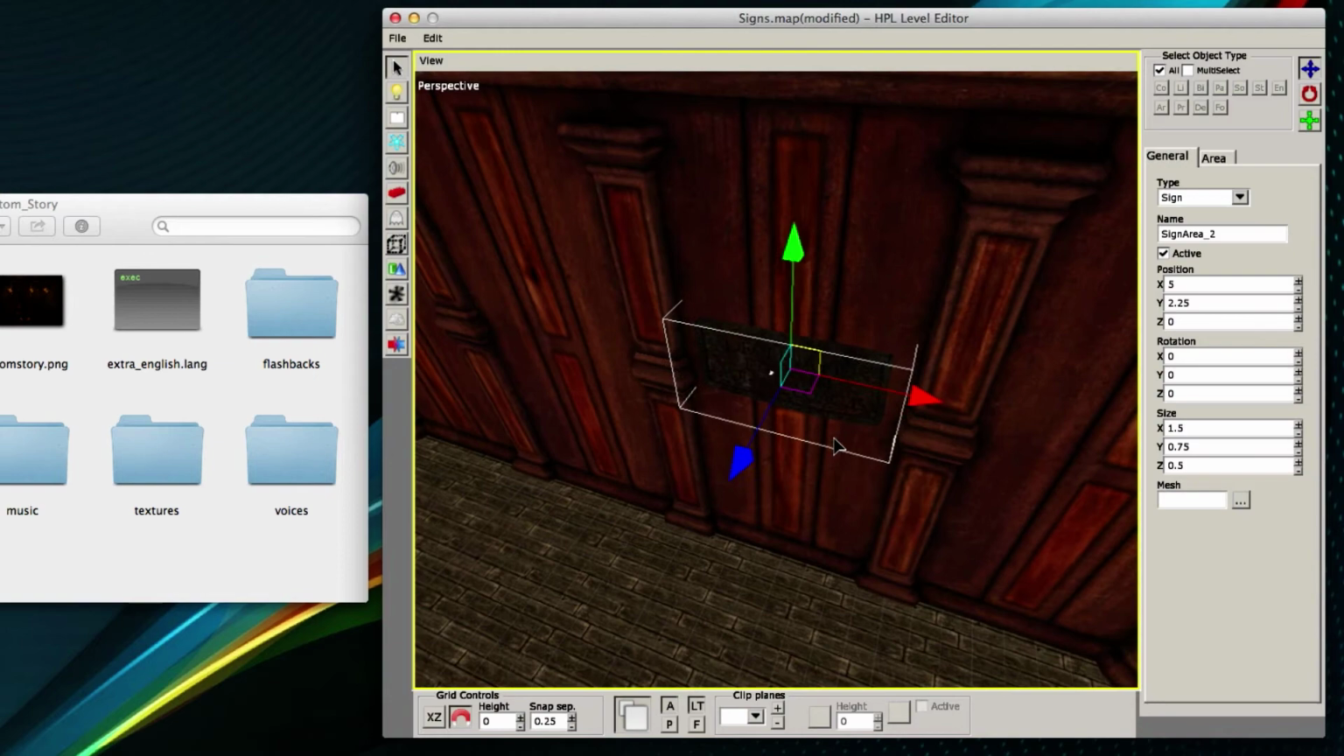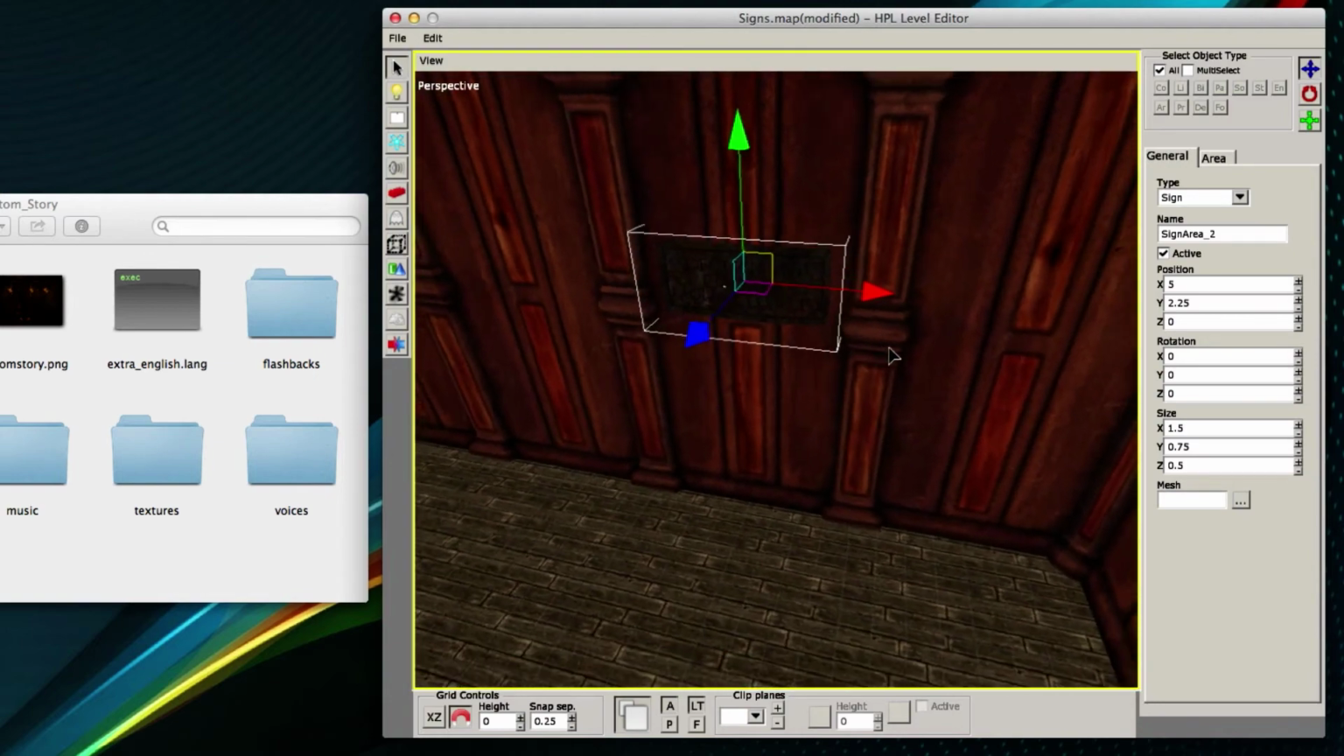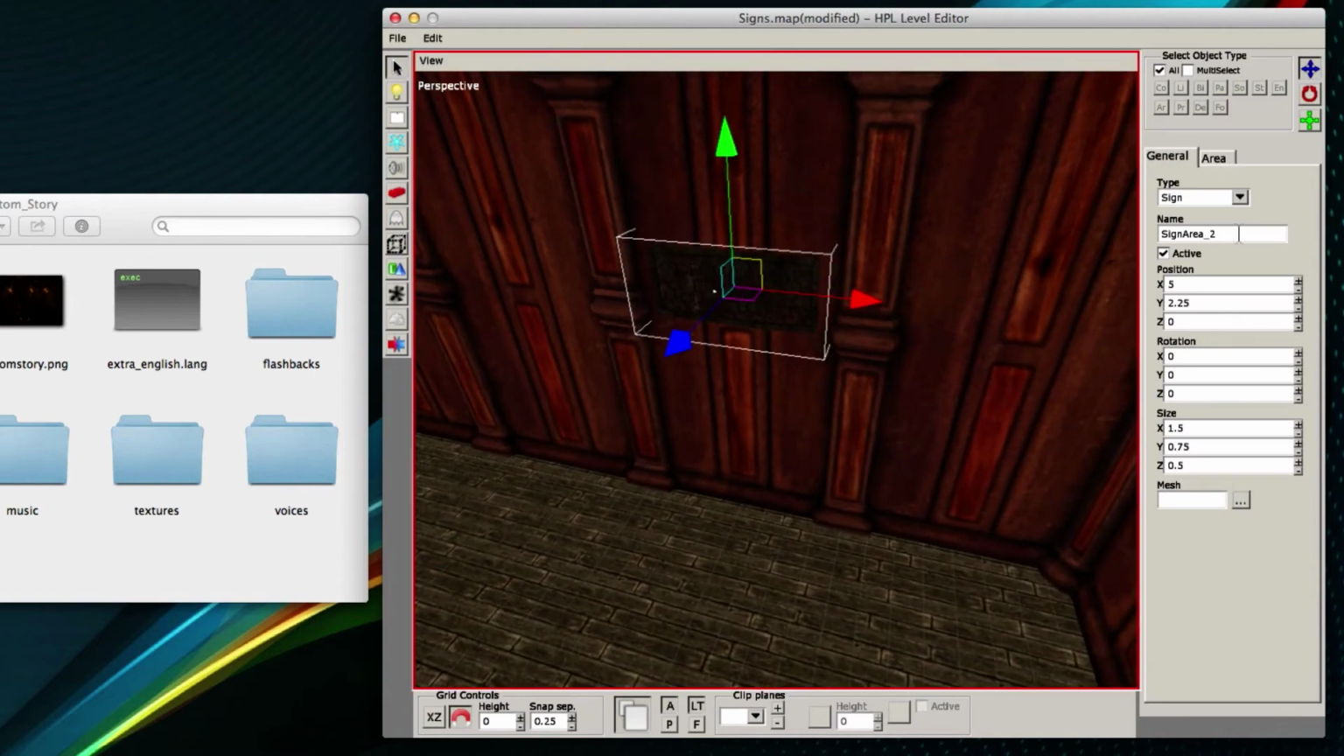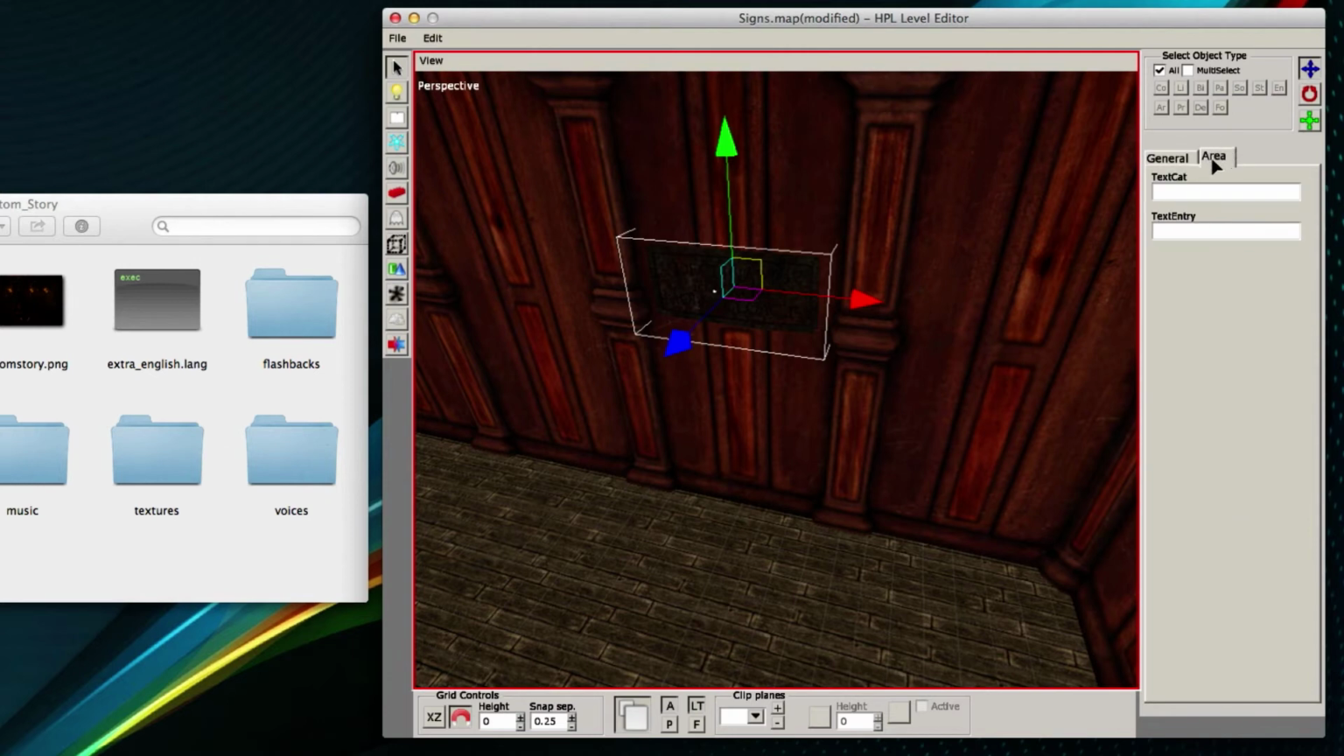Now to actually put the sign effect on it, you just go on the area tab right here. It doesn't matter what name it is, because you can just ignore the name unless you're going to do actual scripting with it. But you can go on the area tab right here, and there are two things to fill in: the category for the text and the entry for the text. These two are both located in the extra english.lang files, so we're going to have to write that in there.